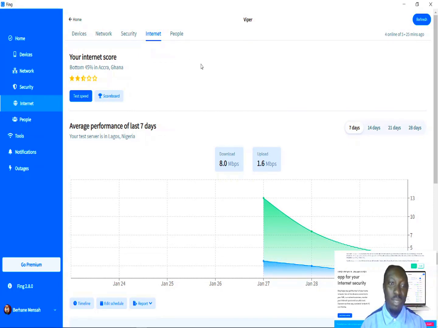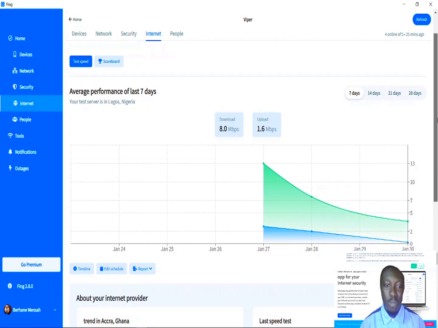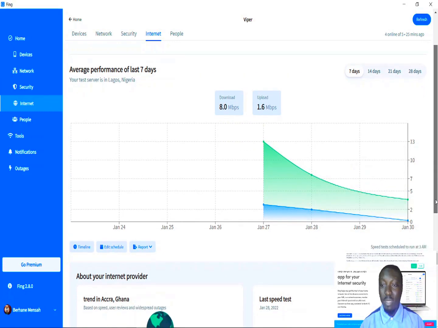this is about the ISP I'm using, right? And so this is the rating in Accra. It's quite not good, but I enjoy using it because of the bandwidth I'm getting. So the last time I tried the speed, this is what I was getting: 13 megabytes download and 2.8 megabytes upload, which is quite good, you know. But my lowest is 3.6 megabytes, and that's download, and upload is 0.2 megabytes, which is very bad.